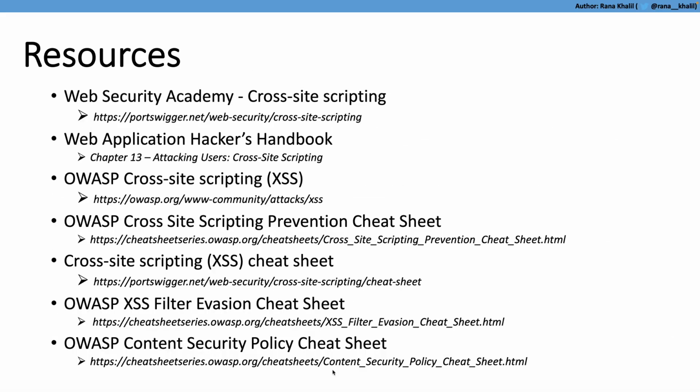All right, we've reached the end of our theory slides. I added links to a few resources in case you're interested in learning more about cross-site scripting vulnerabilities. The first link is the Web Security Academy page for cross-site scripting. So this is what this entire presentation is based on, so you should definitely check out this resource.